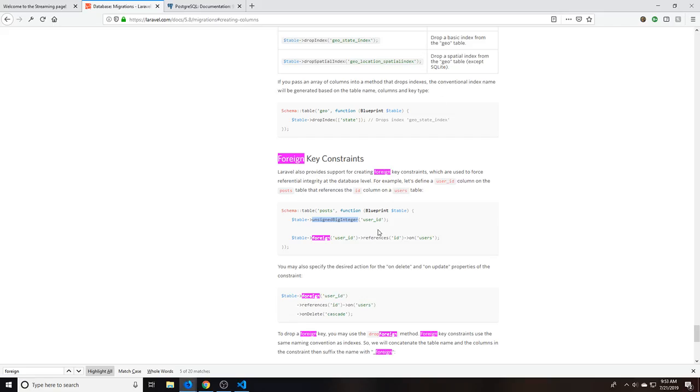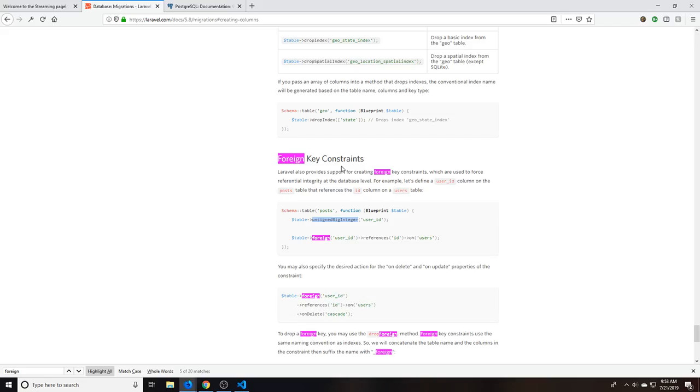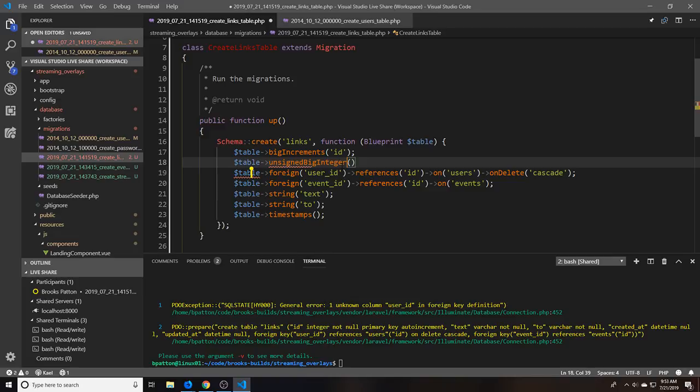So, would that be an unsigned big integer, or would it just be a big integer? Let's match whatever they have in the table that we're going to. In this case, this is going to the users table. So if we take a look at the create users, they just use big increments, right? And there is such a thing as big unsigned increments. So it's just a big integer. Yes. We probably do want to use the unsigned though.